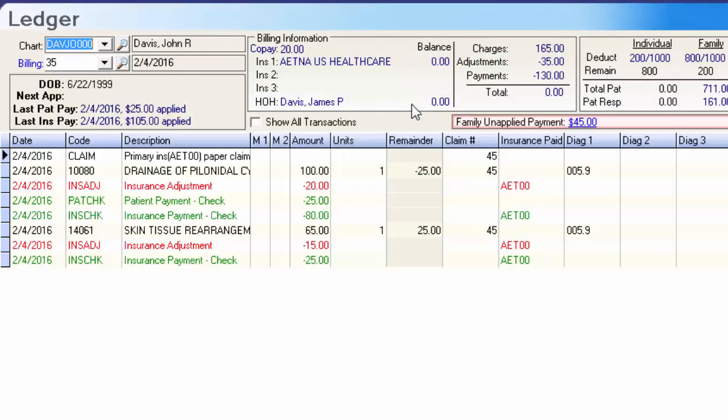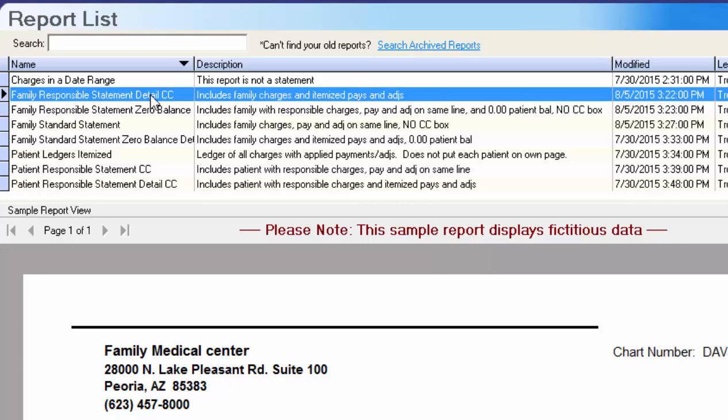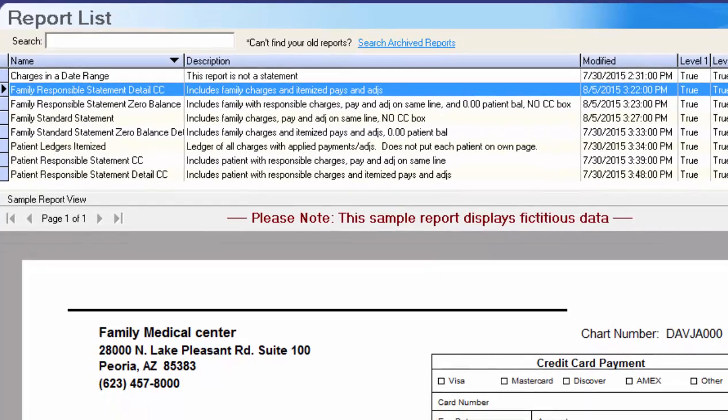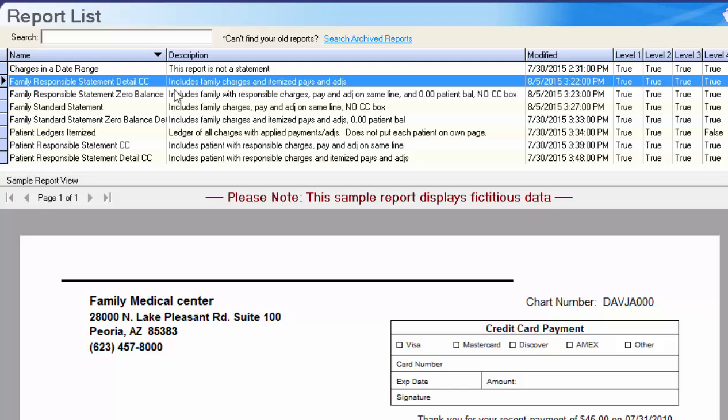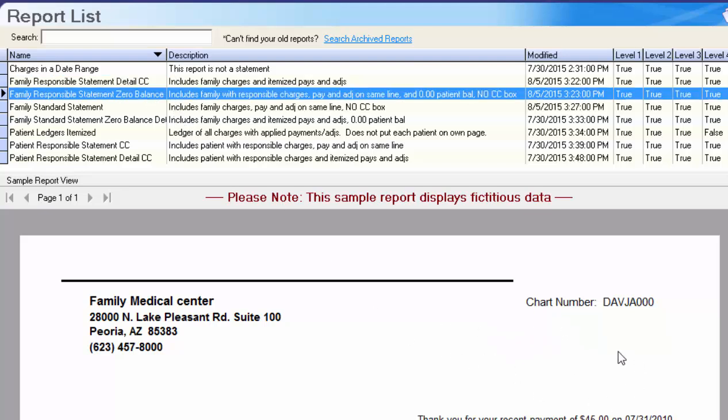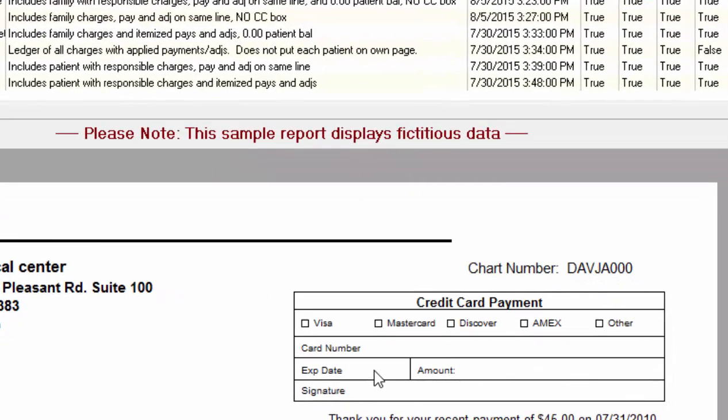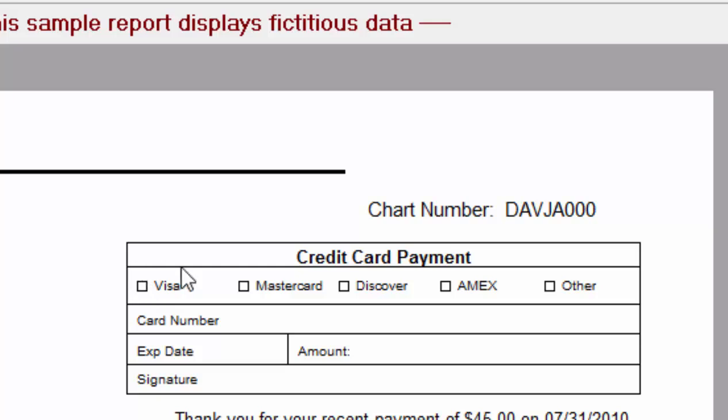So we can see here John has a zero balance. He's got a $25 credit and a $25 balance. So those together zero out. So by default they don't show on a regular statement unless you use one of the ones that says zero balance next to it. And then there's also the ones that say CC after it, which just means that they're going to have credit card information up here at the top. Whereas for example, the ones that don't say CC don't have anything there. That is customizable and it's very simple. So for example, if your office only takes Visa and MasterCard but not Discover or Amex or anything like that, we can very easily remove that for you.